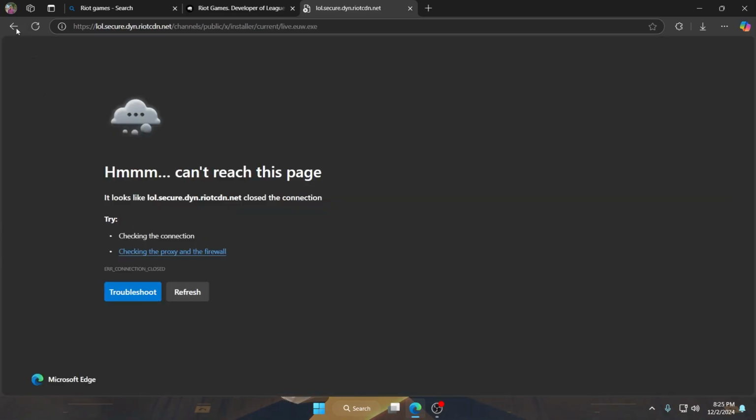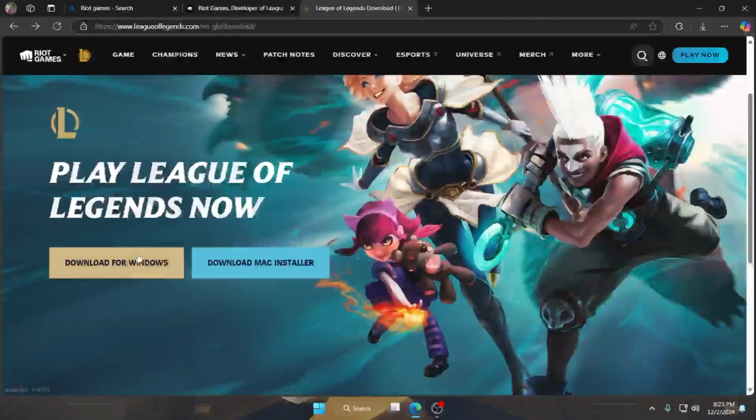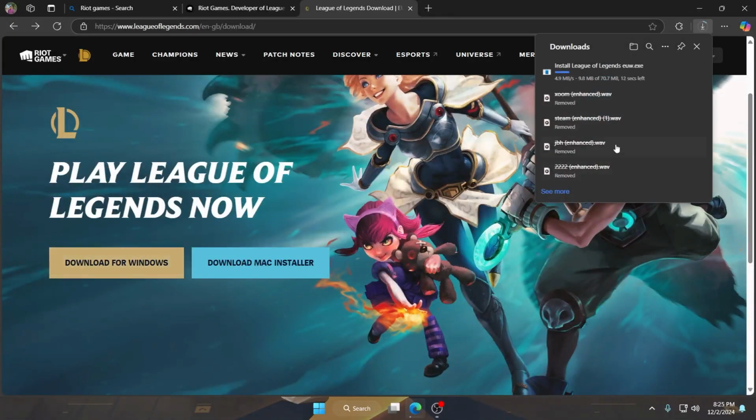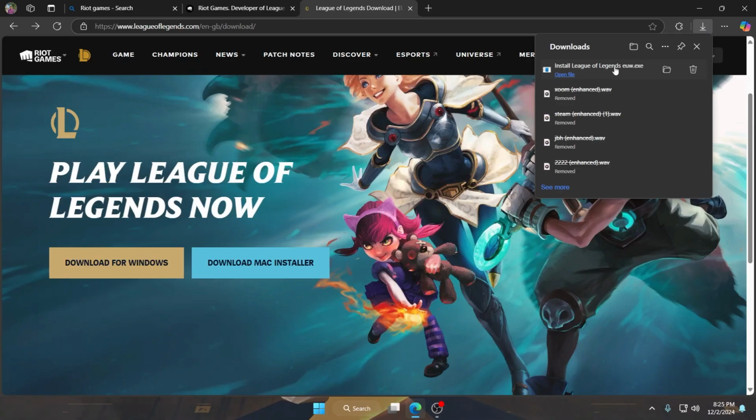It will show this type of interface. Go back and again click on download for Windows. You can see the installer is already downloaded. Now you have to open the installer and install the game and play it on your PC.